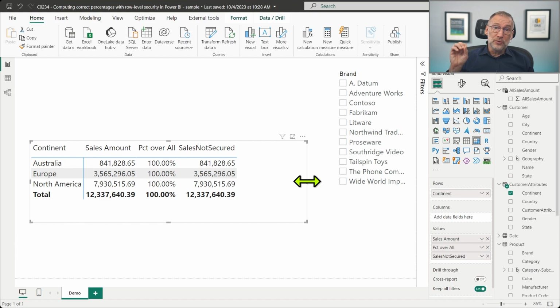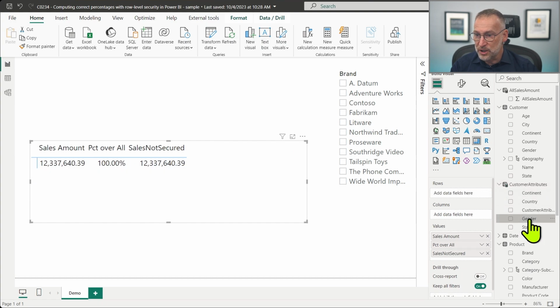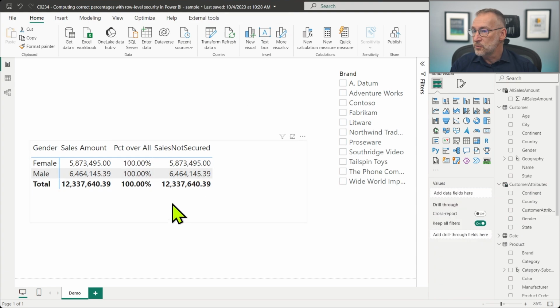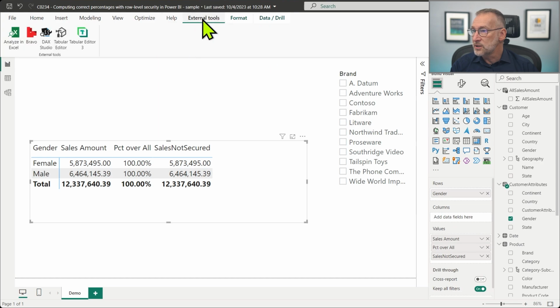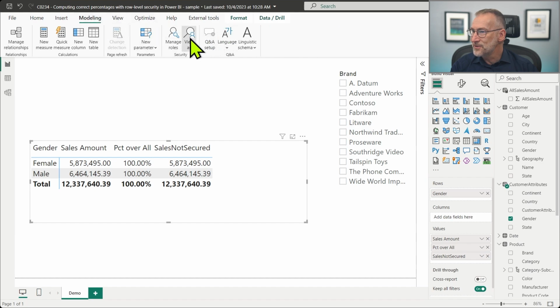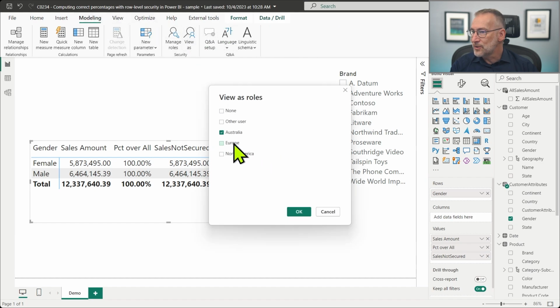I could not do the same with the previous model because gender was not filtering in any way my sales not secure table. But now gender is filtering, so I can get rid of continent, for example, add gender, and you see that gender is filtering sales not secured. And this is happening with the model when it is not secured, but the same is happening if I view it as Australia and Europe.